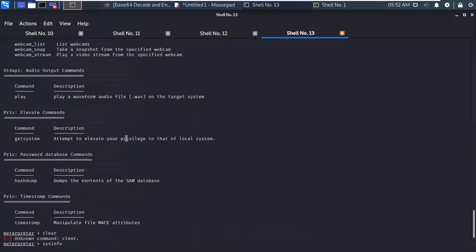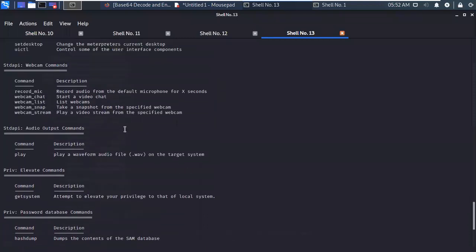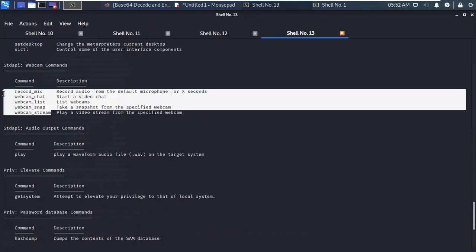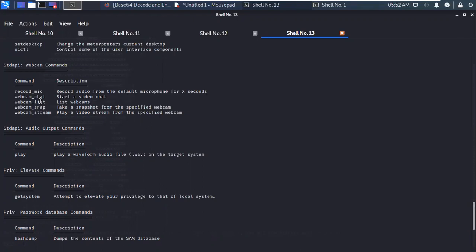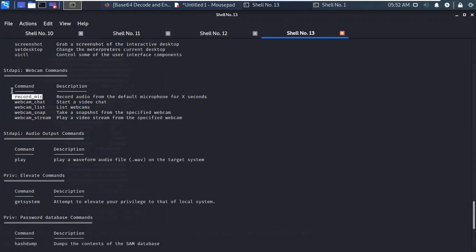Second, if you go up, let's say you want to start the web camera of that particular server, if they have it, you can use these commands. Now they don't have any web camera, so we cannot do that. Okay, record mic. If they have a mic, you can record whatever they are saying. You just need to type this command, that's all, nothing else.